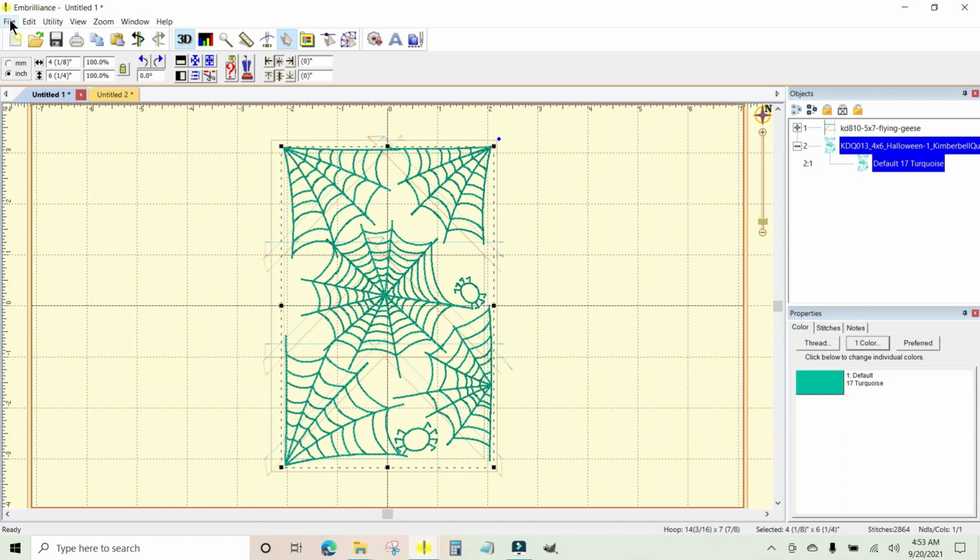Now, if you don't have Embrilliance, what you can do is load the design into your machine using your add feature. So you will stitch out the flying geese, and then you will bring in the background quilting designs and just don't stitch those first 4 color changes, and then just do the design. You'll have to jump ahead in your thread changes to get to just the background quilting design.